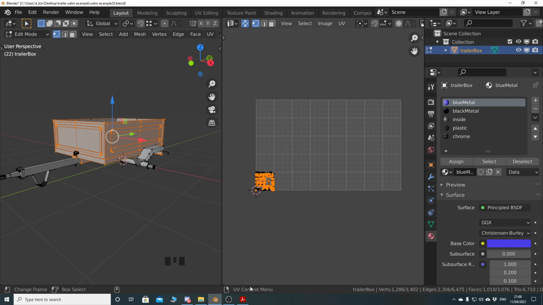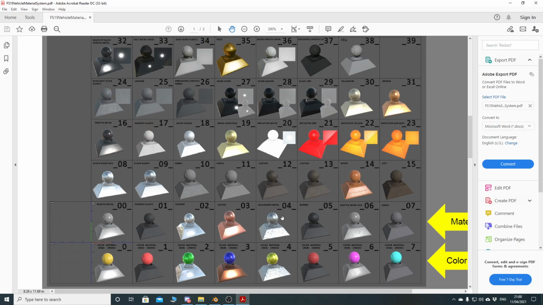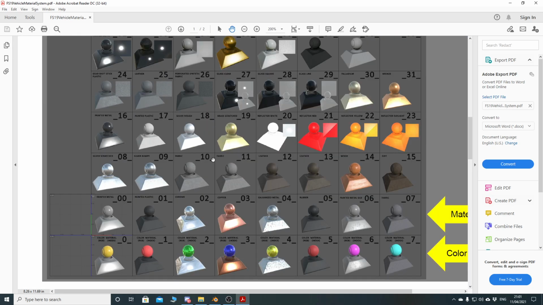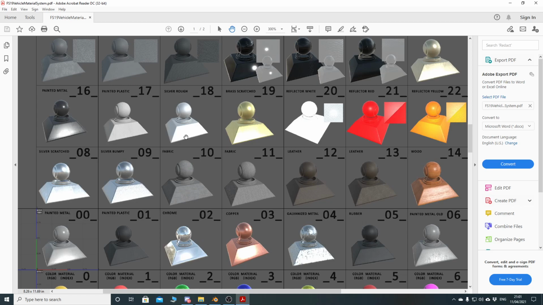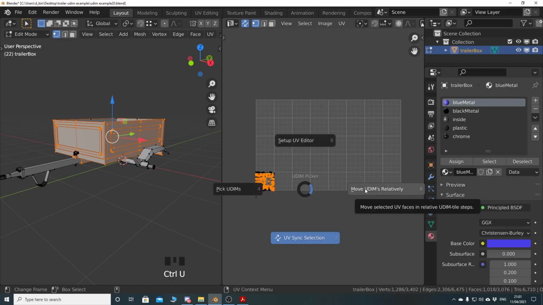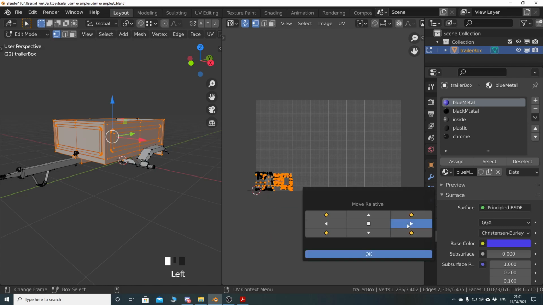So if I wanted to, let's say for argument's sake, do it manually, and I wanted to refer to this, and I wanted, I don't know, this one here, for example, silver rough. So I would just count it across and count it up. So I go 2 across and 2 up. I could do this manually, so I could just go Control U and then move the UDIMs and then do 1, 2, 1, 2, and now it's in the right place.